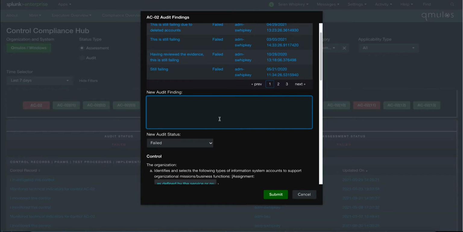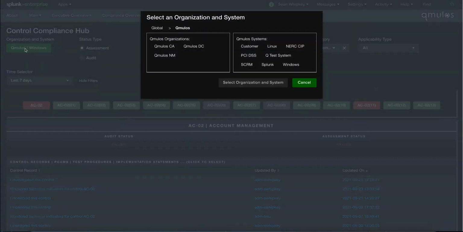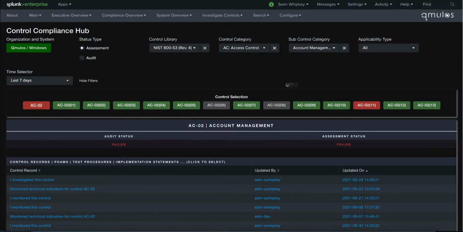Similarly, we also map users to specific organizations, so you only see the data that you need to be able to see. I'm mapped to the Qmulos organization. I can see all the sub-organizations. If I was mapped to the Qmulos DC sub-organization, I wouldn't be able to see Qmulos CA or Qmulos NM. So that's how we can manually set the audit or assessment status for the control.